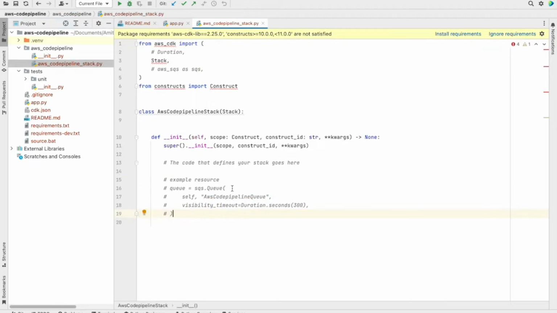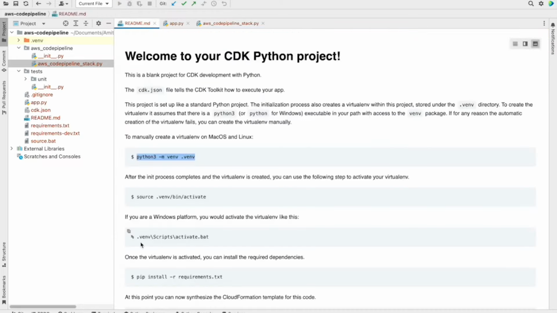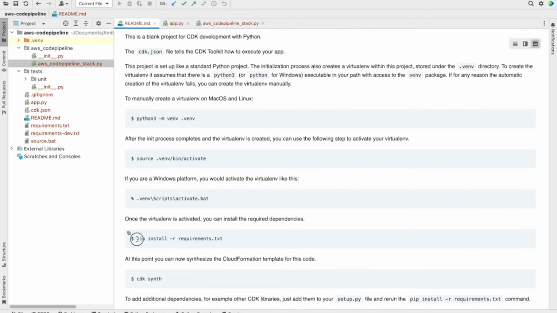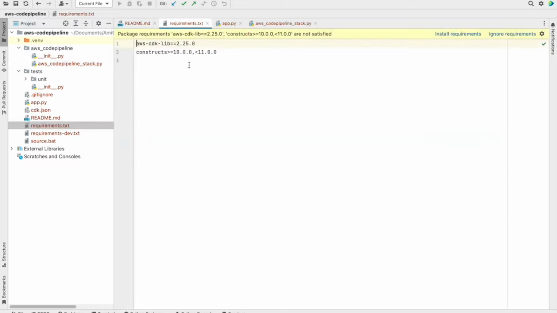So if you deploy this particular stack, nothing will happen, only CDK metadata will be created. Now please check that we did not yet install the dependencies. This is why these errors are coming up: it does not know what AWS CDK is, it does not know what constructs is. If you remember the README file, we have to install the dependencies here with pip install -r requirements.txt. And if you see the requirements.txt, it already has the AWS CDK library and constructs.